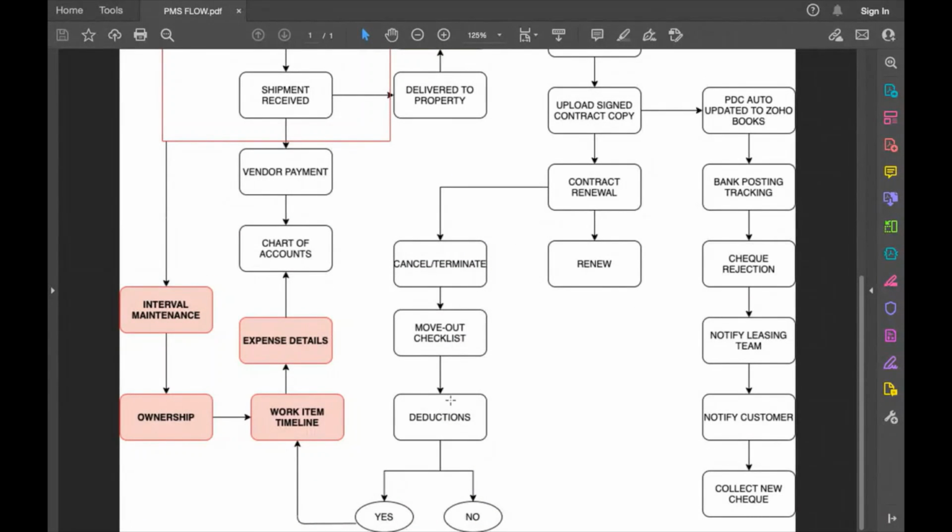Very similar process flow, but this time any assets that are damaged or any maintenance that the client has to bear comes as a deduction from the client. If it's a yes, then you will have to work on the timeline and who is going to bear the deductions. Is it the client or is it the company itself? And what are the expenses that are being incurred for that?